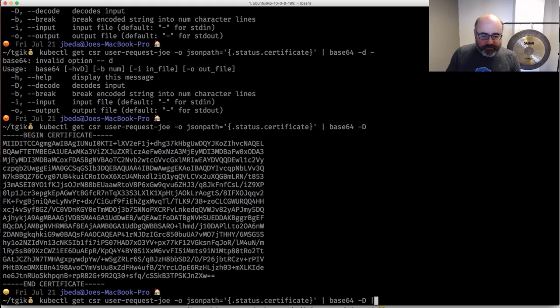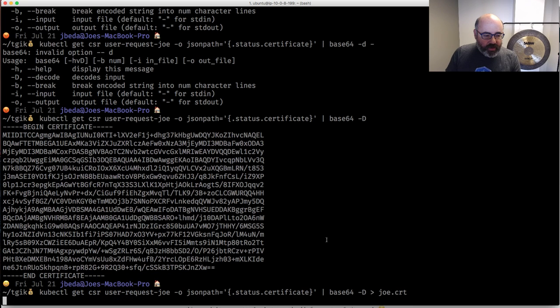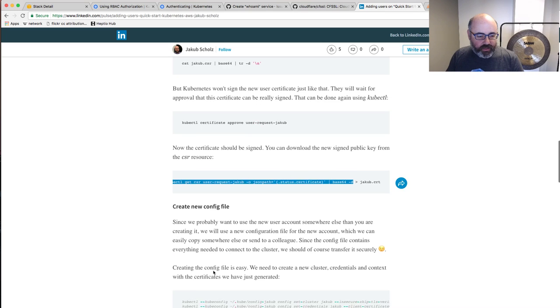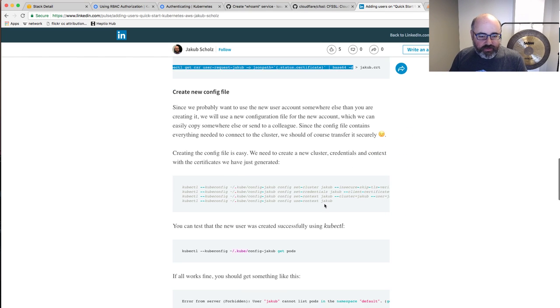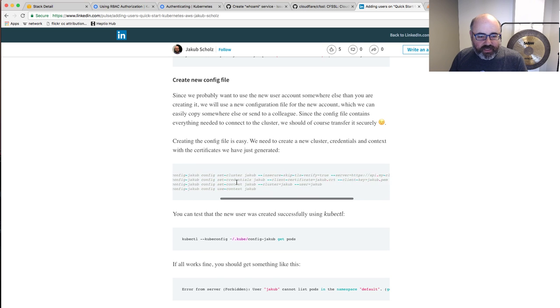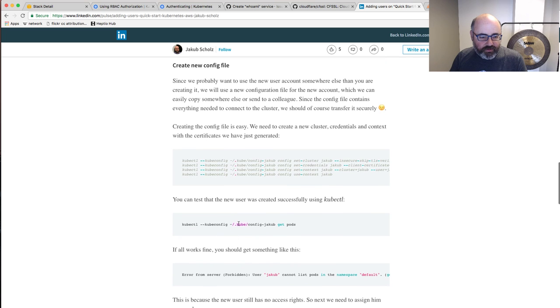All right, so now I actually have my certificate and my private key here. What I can do is put those into a config file. So what Jacob does here is he goes through and creates a new config file to be able to do this stuff.